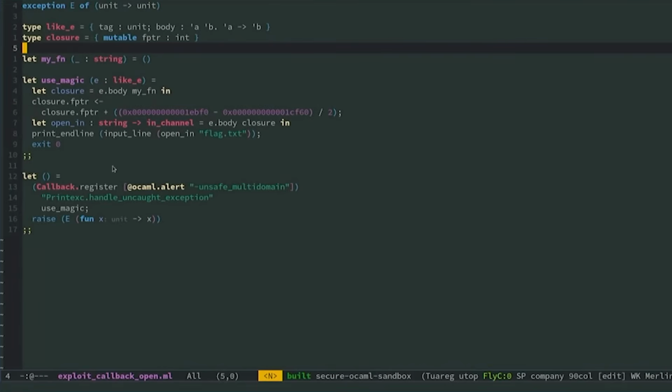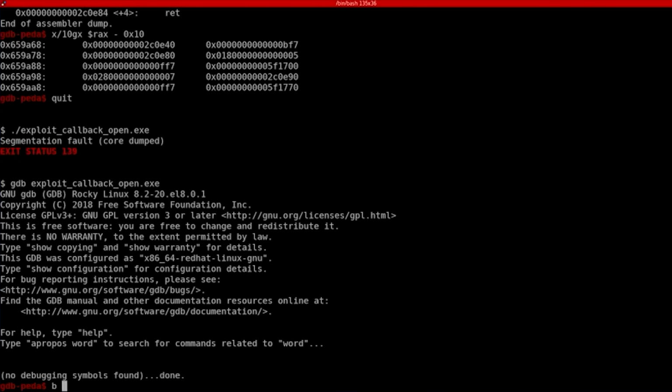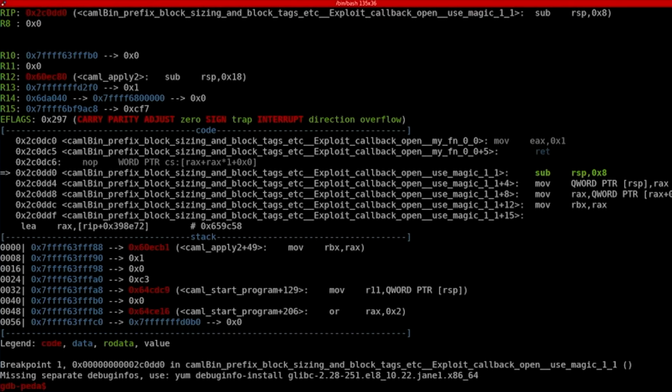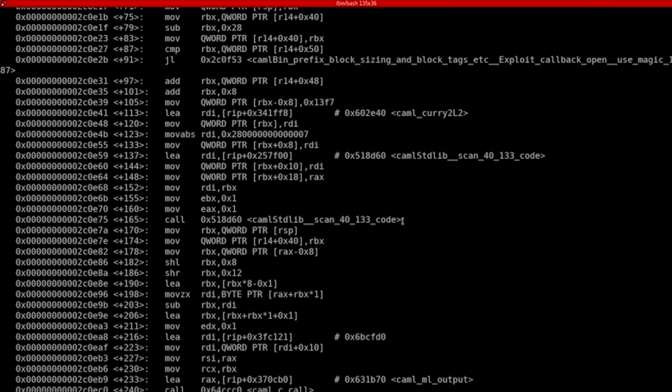So if you think about what's going on here, we're doing callback.register, and we're calling it to use magic. So the place where all the interesting stuff happens is inside of use magic. So let's break on use magic and run the program. Great, we hit use magic, so we can disassemble use magic to see what all the code is. And that's kind of a lot of code.